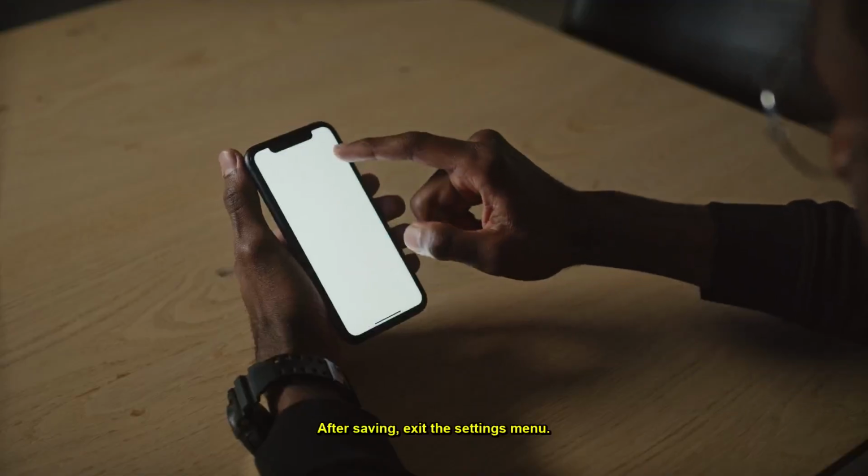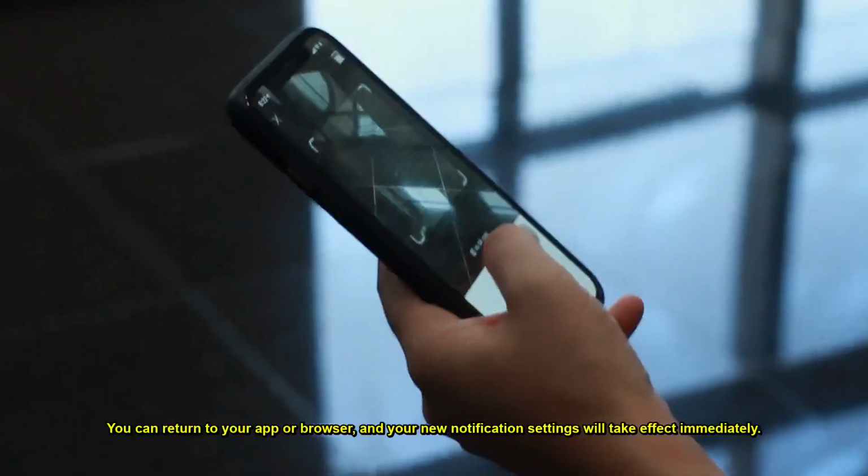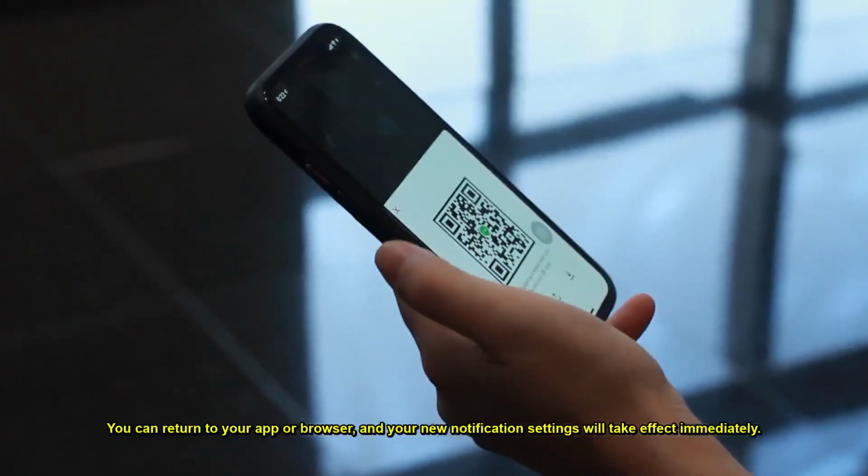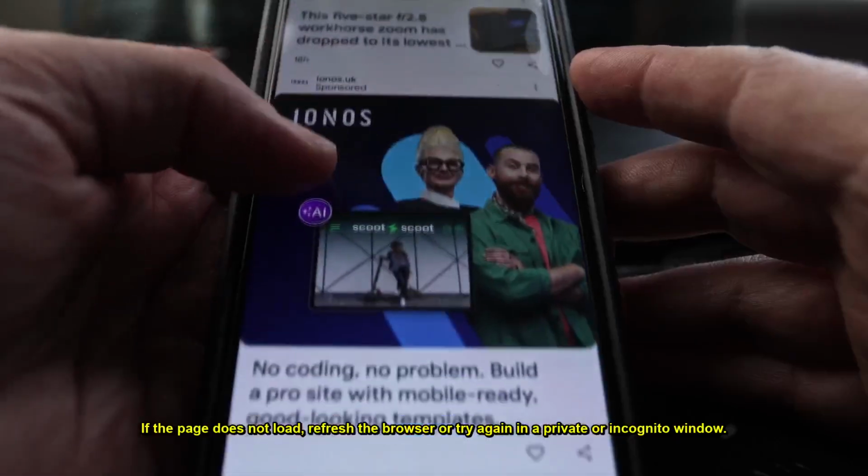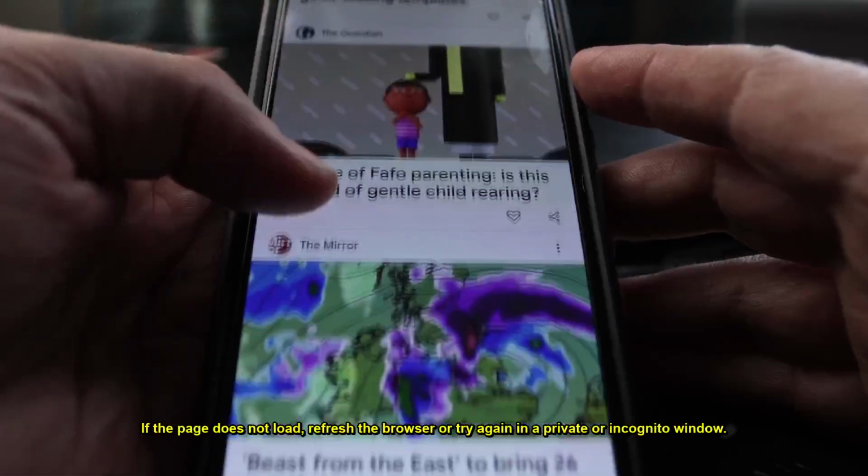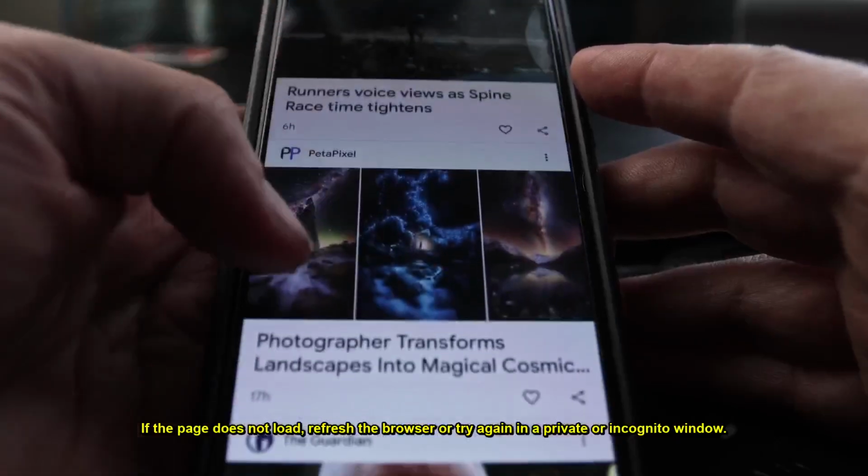After saving, exit the Settings menu. You can return to your app or browser, and your new notification settings will be applied. If the page does not load, refresh the browser or try again in a private or incognito window.